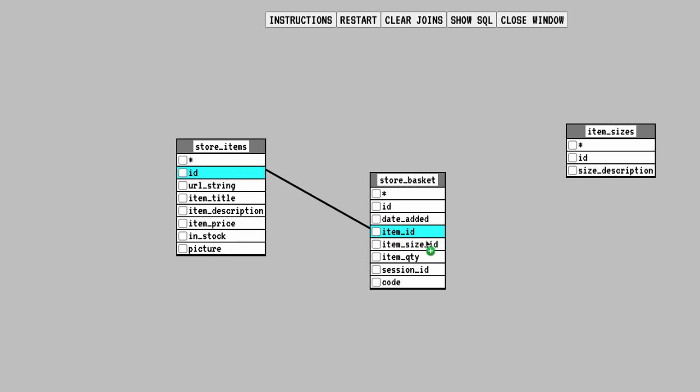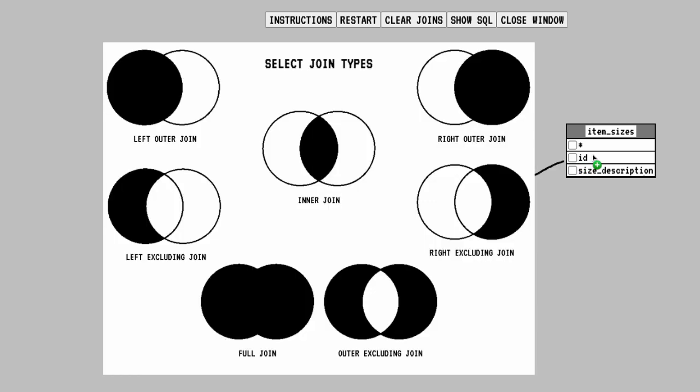Now I'm going to take the item size ID on store basket. I'm going to click. I'm going to join it to the ID on item sizes. However, it's possible that we could have items that don't have sizes. For example, a television. And for that reason, I'm going to choose a left outer join.